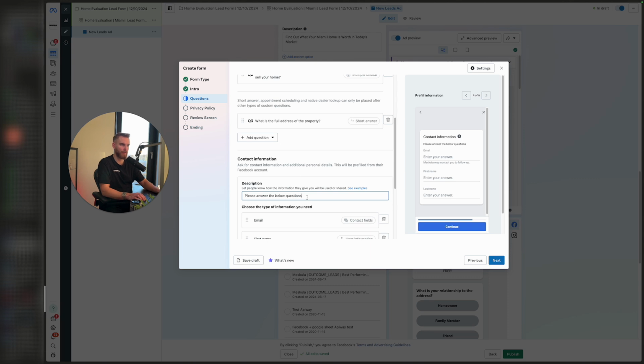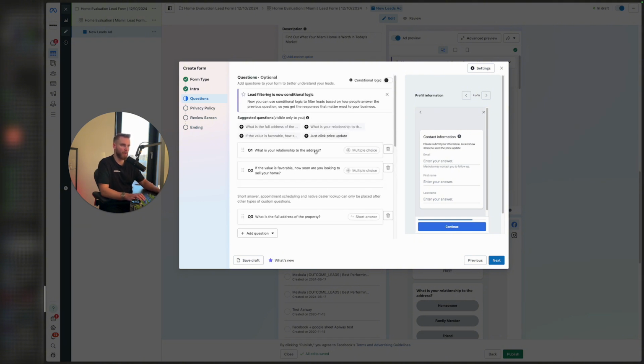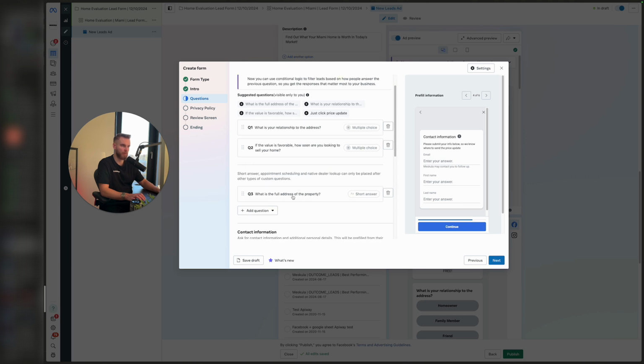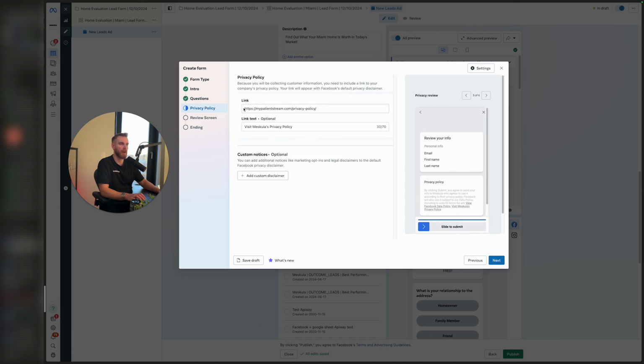Please submit your info so we know where to send the price update. For example, submit your info below. That's that. Cool. We have these. What is your relationship? If the value is variable, what is the full address? And then we have the basic info with next.